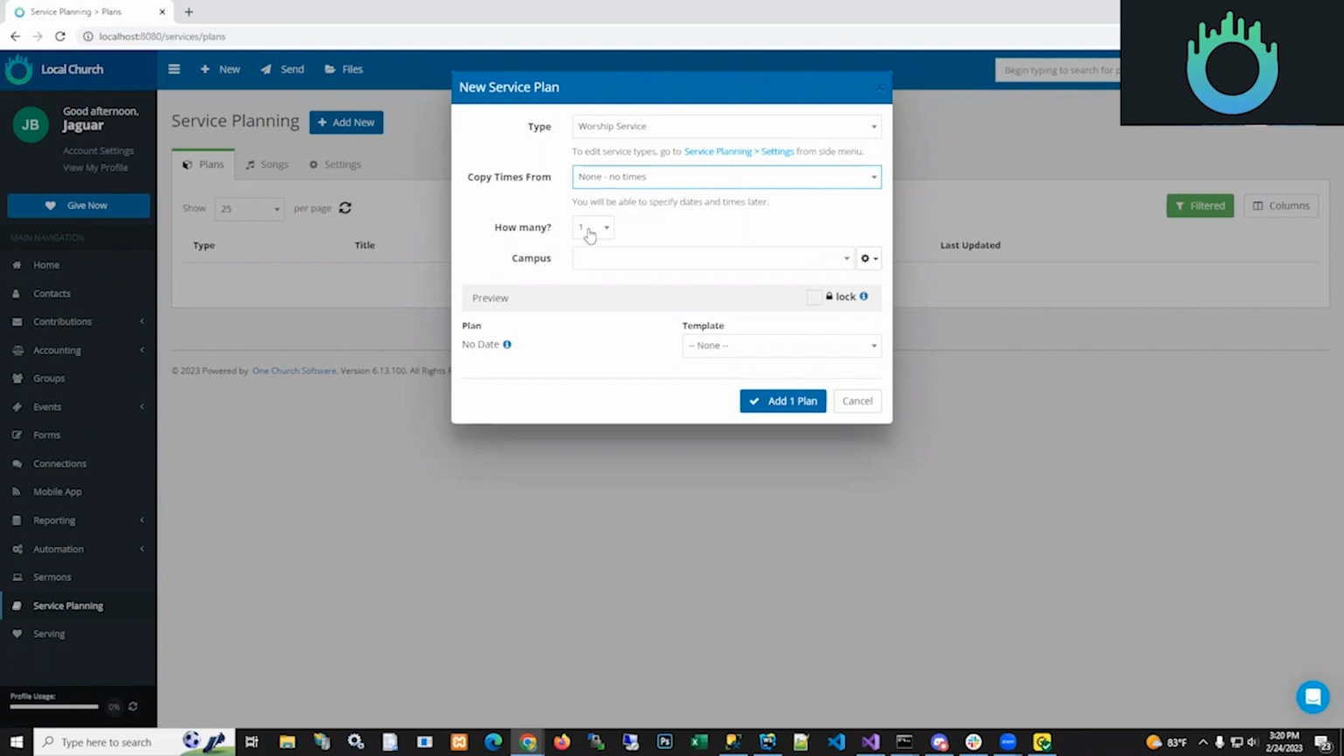The next question is how many do you want to create? It's recommended that for the first time, you only select one. We will create one for now. Then you see the option for campus. If you are on a plan that does not have campuses or you do not have multiple campuses in your system, this will not be an option for you. Then below you will see the preview. So you're creating one plan with no dates, and you can choose which template to use.